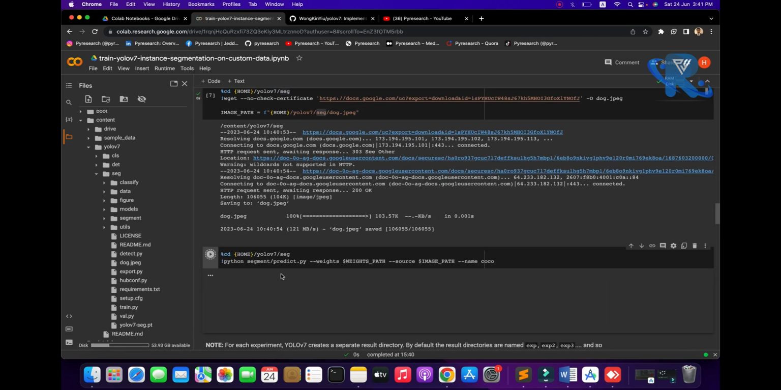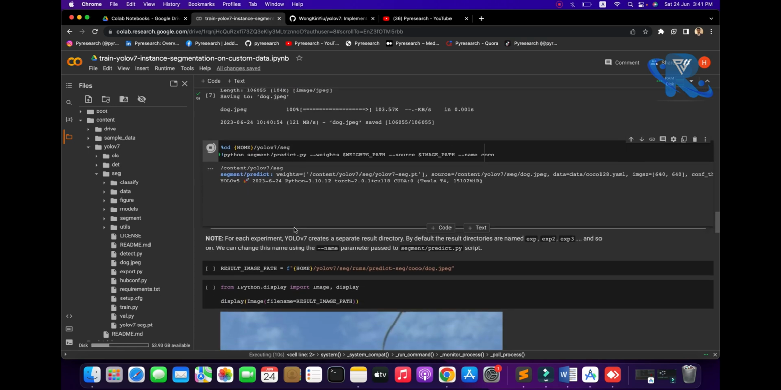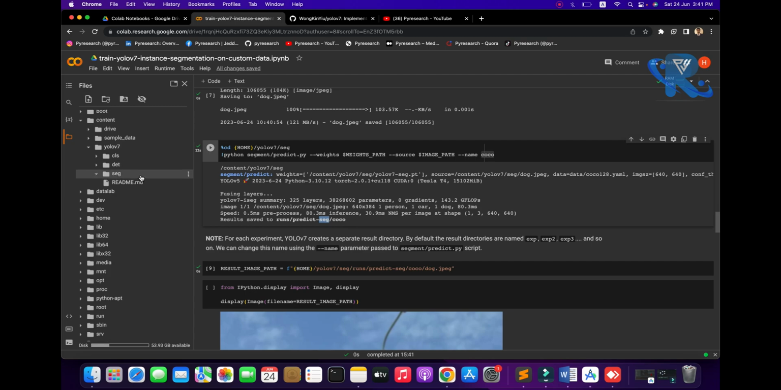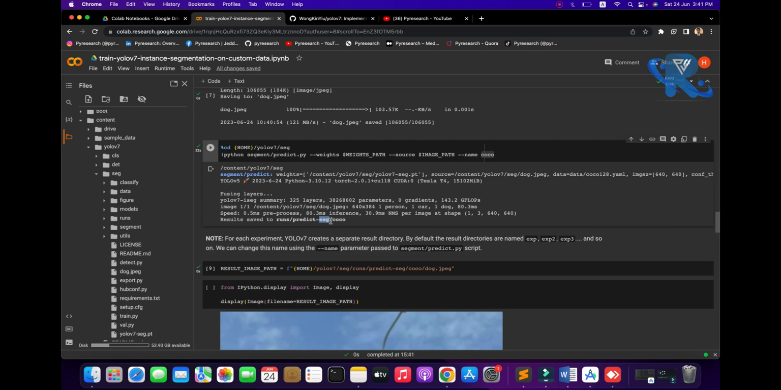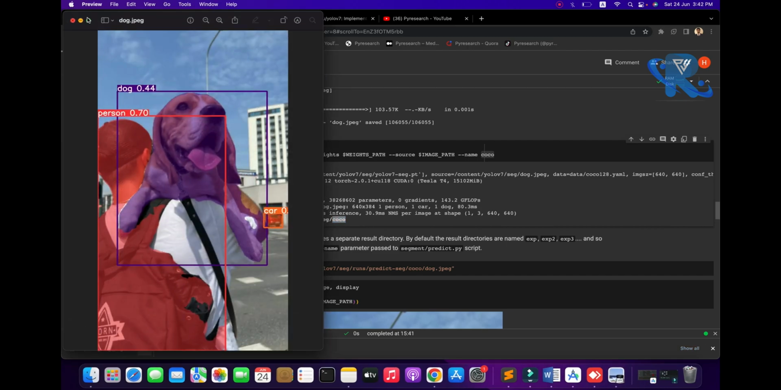Now we are going to test our model. You can see the content, download the weight and the predict script. The source is the image, the model is the COCO. Okay, after this part runs, you can get the result of the predicted segmentation. Where it is saved, you can see runs, predict and COCO. Runs, predict, here in the same folder for the COCO model, you get the result: dog and person.